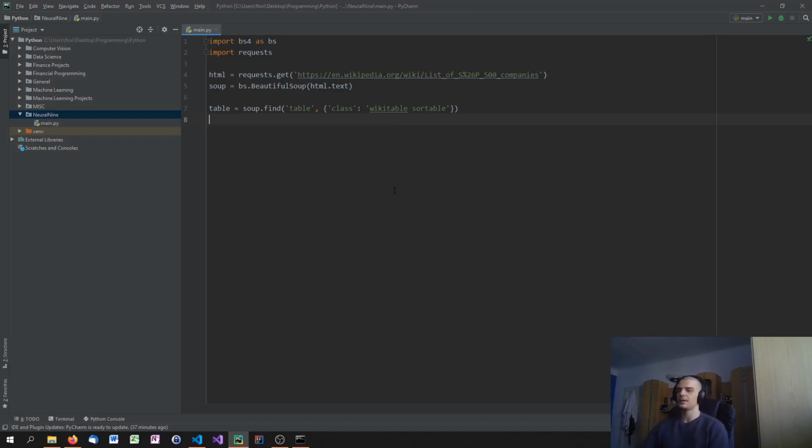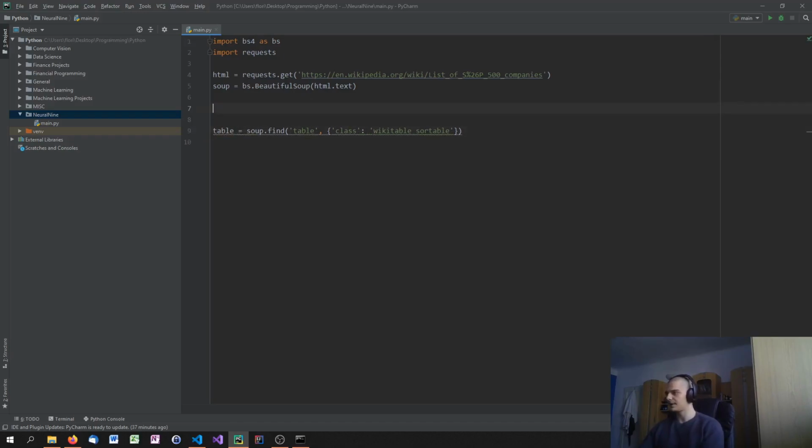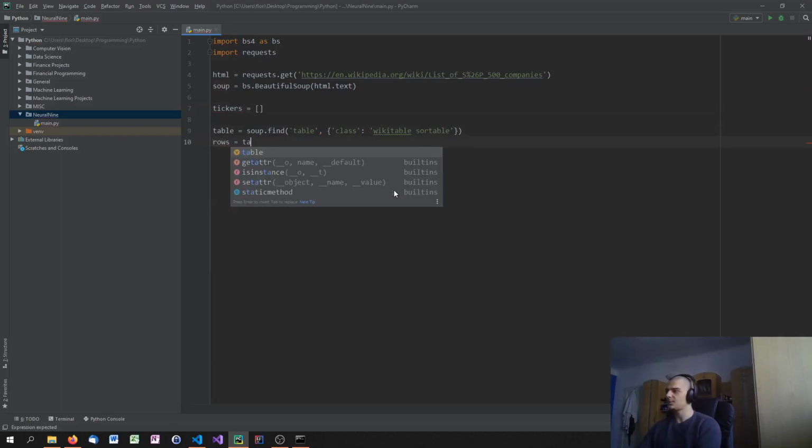the first cell. So first of all, we need to define a ticker list where we're going to store all the tickers. So we're going to say tickers equals an empty list. Then we're going to say rows equals table, and now we're going to use find all, not just find.